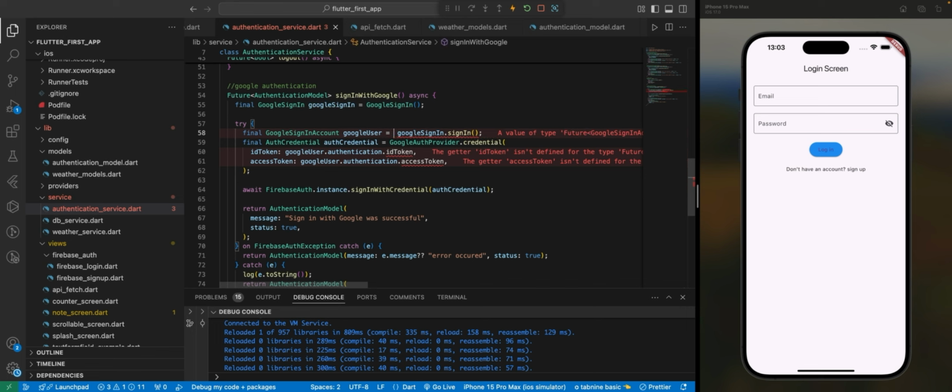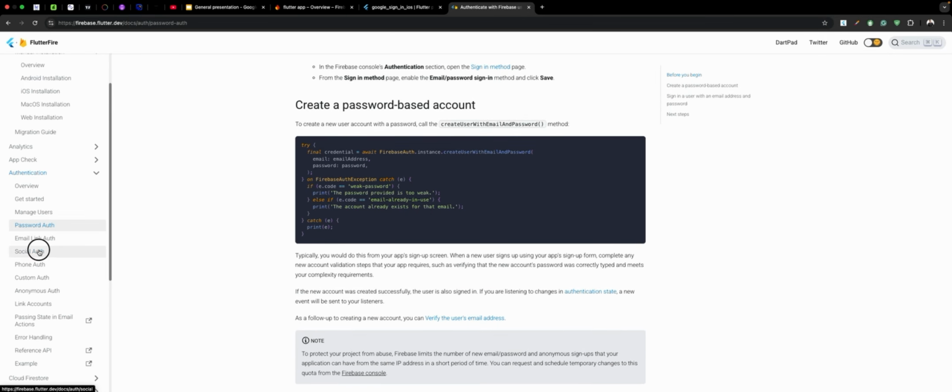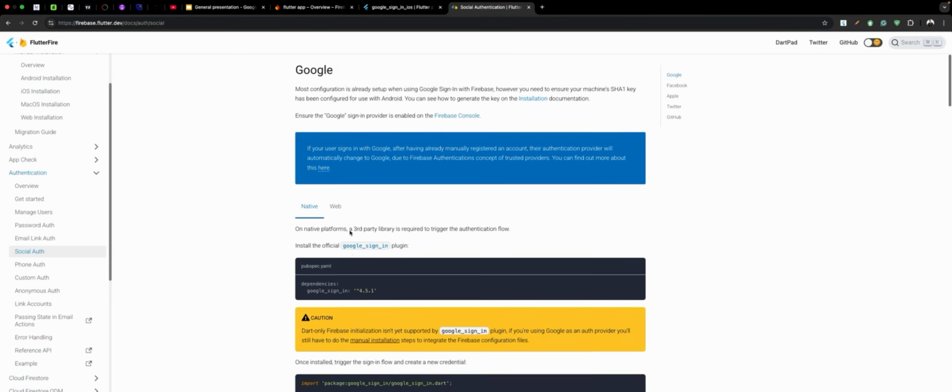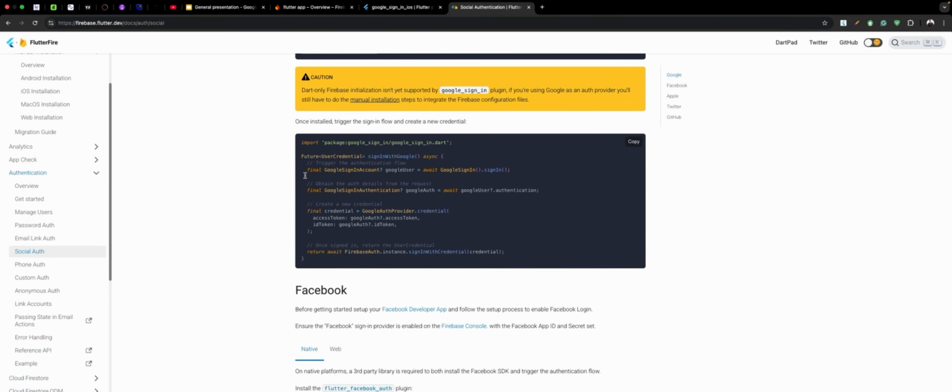So let's look at how we can fully set up Firebase sign-in using social auth. If you go to social auth, you're going to see Google. You add this dependency, you're going to see the trigger method, right? So this is it.